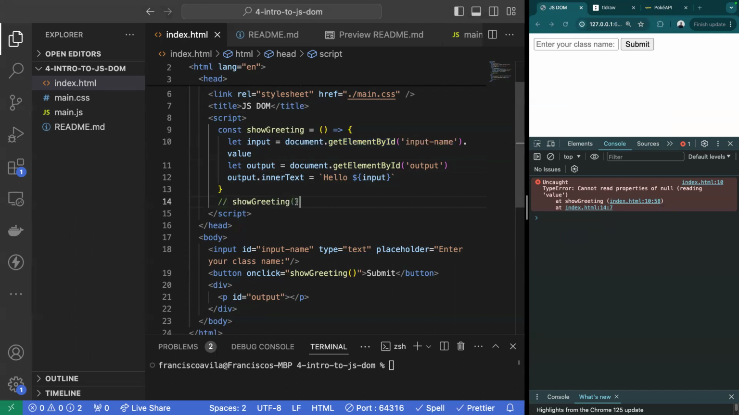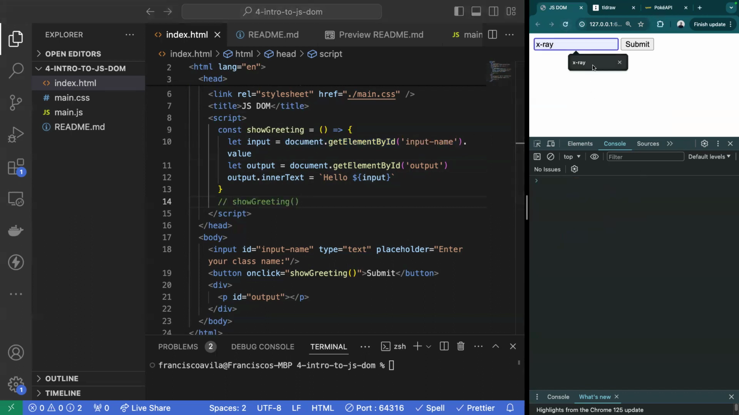All right, again, I'm going to comment it out so that it's not executed. I refresh my browser. If I place an X-ray and click on submit, now it's able to grab an object and render the value of said object. Does that answer your question, Cody?